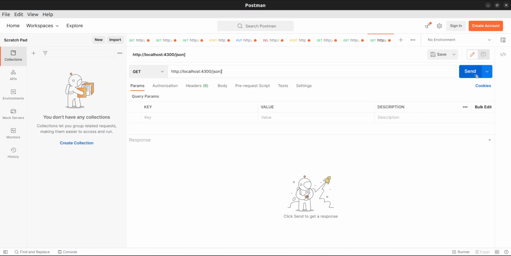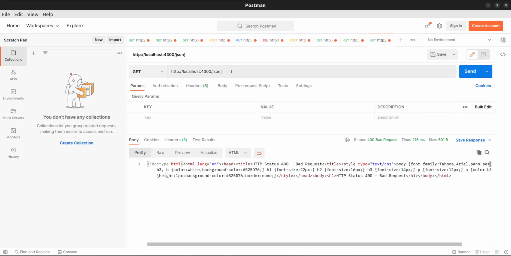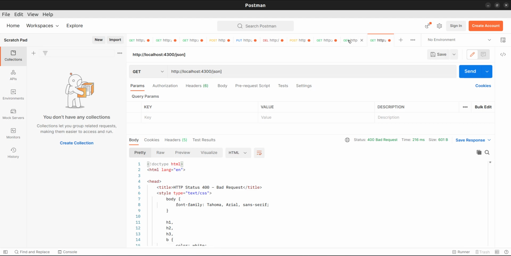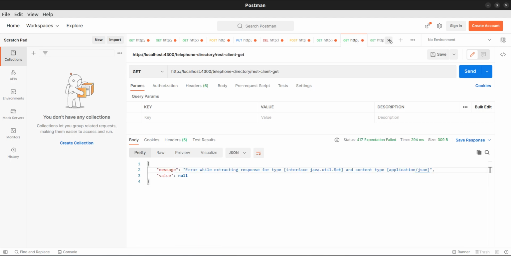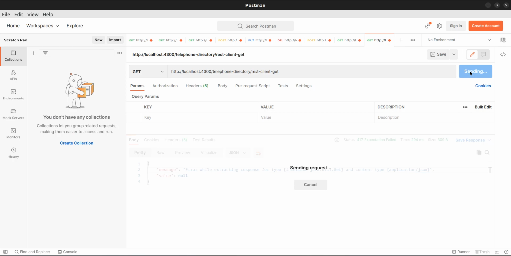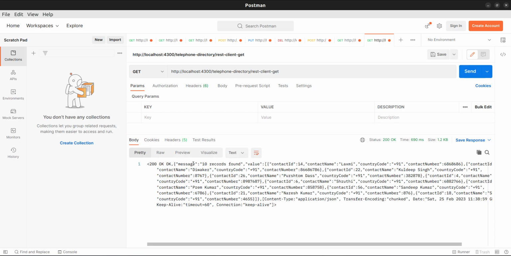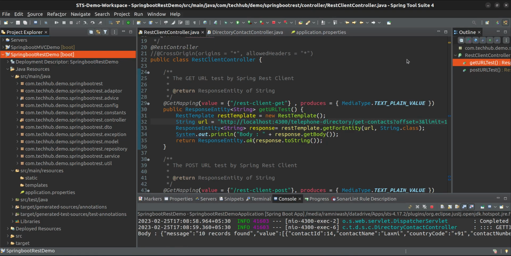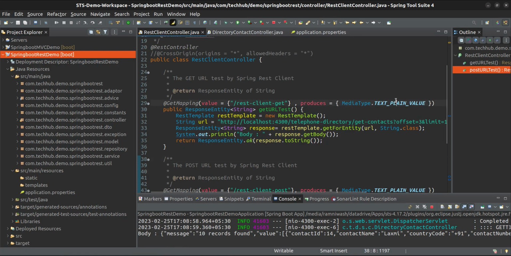so now if you send this request, what is happening? Quickly, yes, it is getting that response. You can see how many records, 10 records. The values for these 10 records are here. Okay, like that you can get response type as plain text.